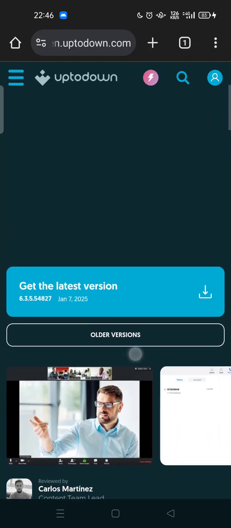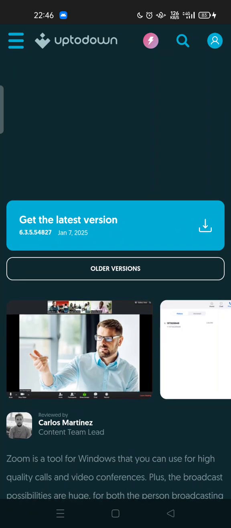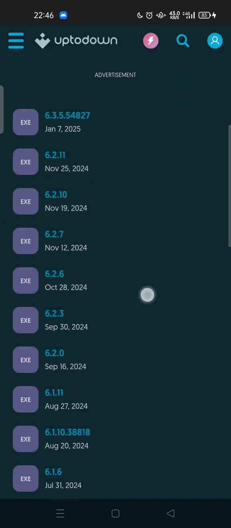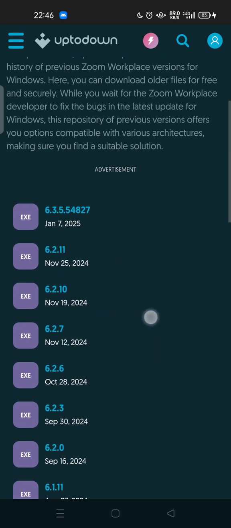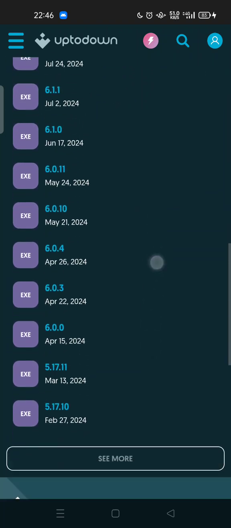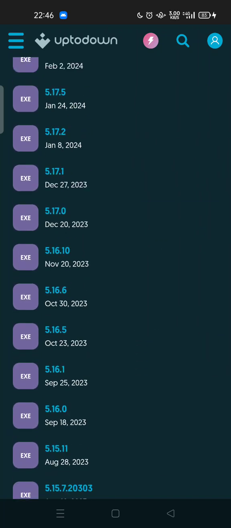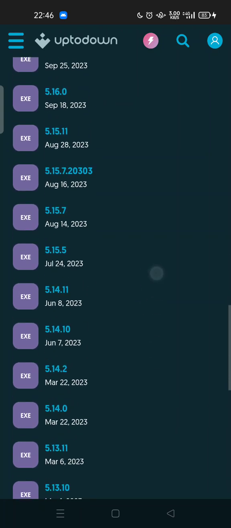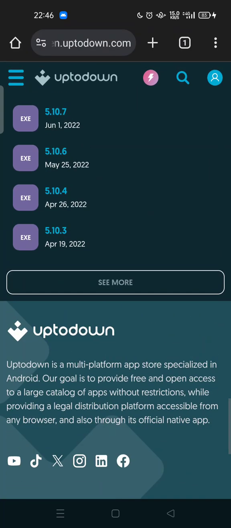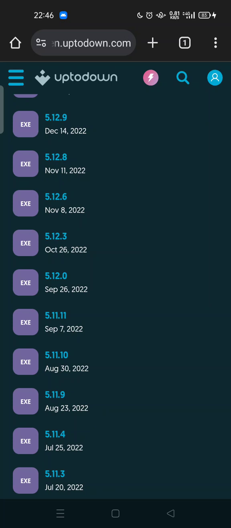And here, as you can see, you can get the latest version, of course, but in order to get an older version, you can tap this older version of Zoom Workplace. And here we go. You can get from 2024, the last year update, and up to 2023. Of course, there is a 2023 APK or installer here. So you can go deep into the first version maybe, or try to find your best version of the app.